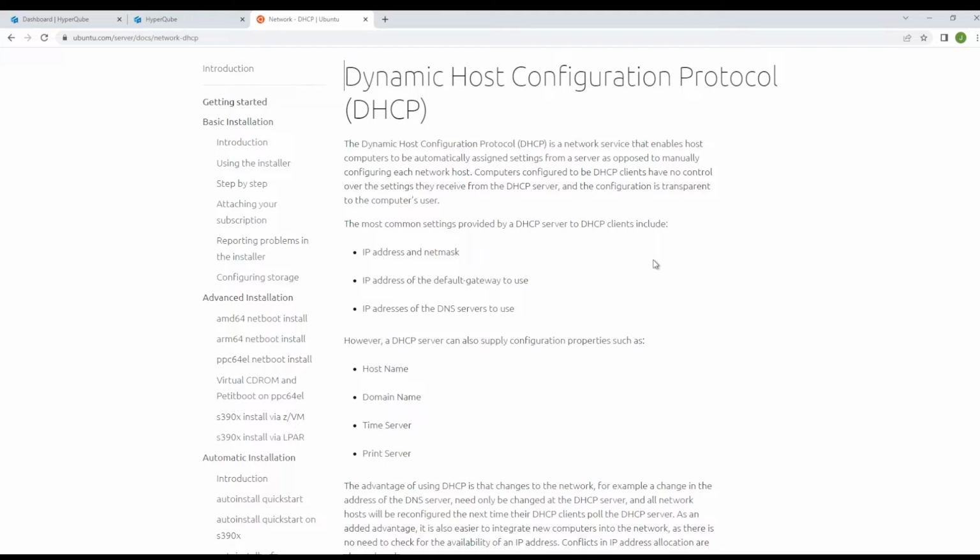According to Ubuntu documentation, the most common DHCP configurations automatically assign each connected device's IP address, net mask, default gateway IP, and which IPs of the DNS to use. And it can moreover specify properties like host name, domain name, time server, and print server. This is mostly beneficial because new devices can be easily integrated into pre-existing network structure, and changes within other network components, such as within the DNS server, can be adjusted for without manual reconfiguration.